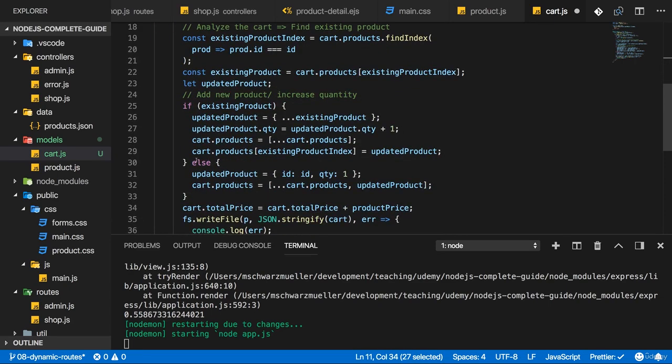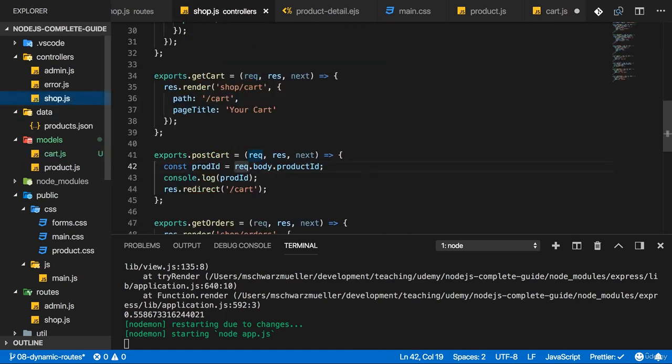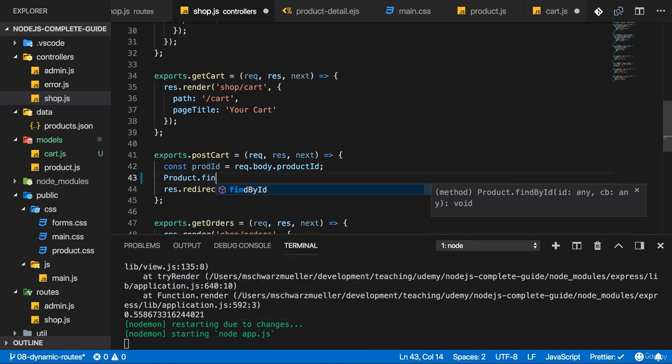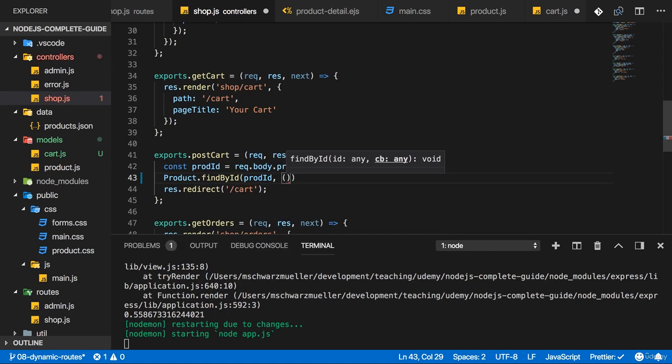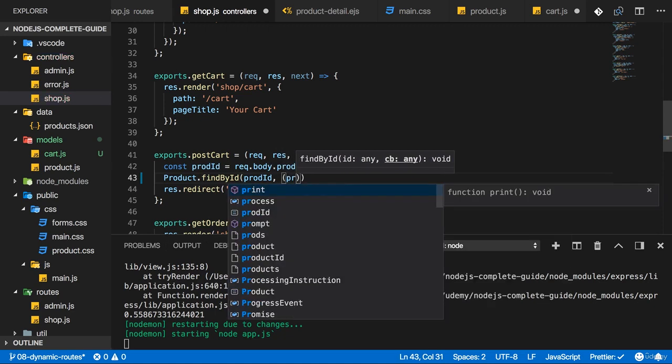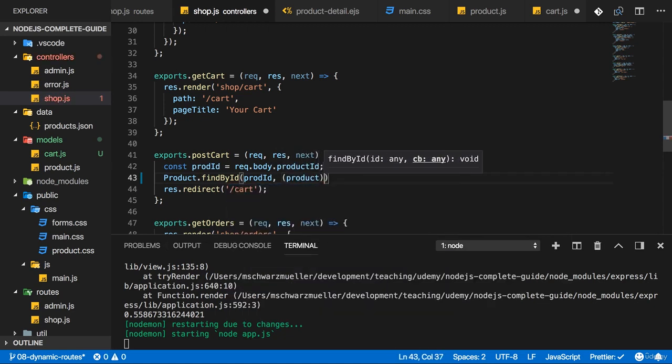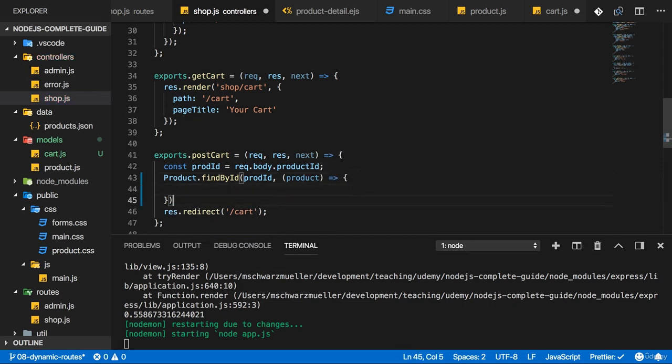Let's simply try it out. So for this, let's go to the shop controller, and in post cart, I want to add my product. This of course means here, first of all, I need to get the product because I need its price too. So I will use product find by ID for my product ID. And then I have this callback where I get my product. So here, that is the product that is retrieved from the products database, so to say, from the products file. And once I have this, I can use the product information to update my cart.